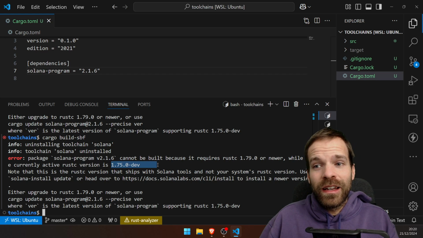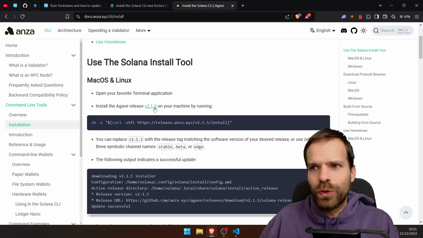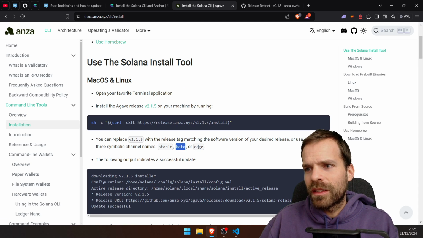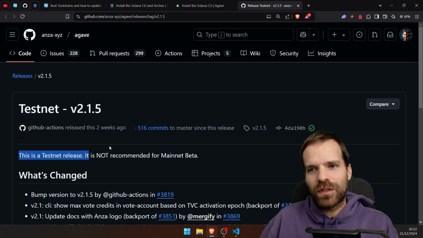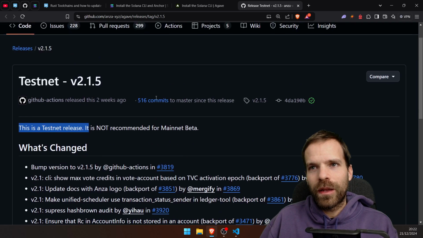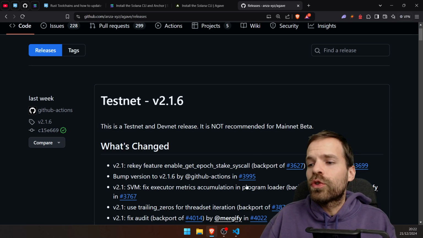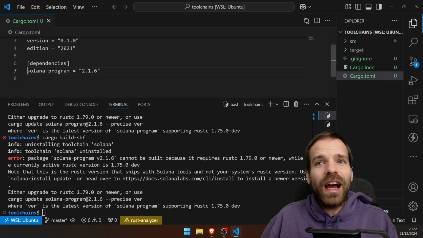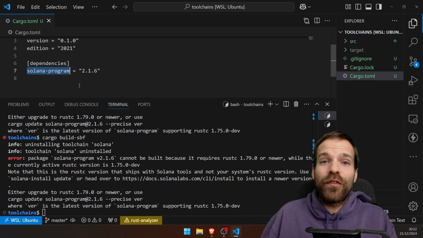And then I need the higher rustc version. And that I only get by actually updating the Agave client higher than what is apparently the stable version. Because here they also promote 2.15. We have stable, beta, and edge. Ah, okay. So 2.15 is actually a testnet release. Not recommended for mainnet beta. Let's check releases actually. That's a testnet and devnet release. Not recommended for mainnet beta. Oh, that's interesting though. That's also good to know because when we just say cargo add solana-program, it will take the highest version that it finds apparently.